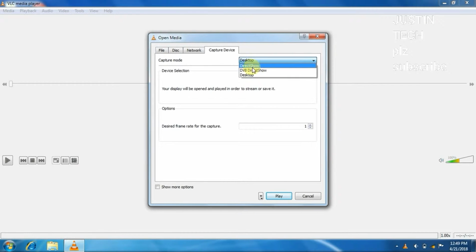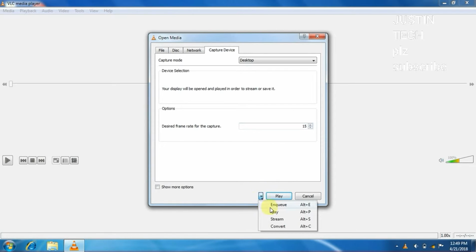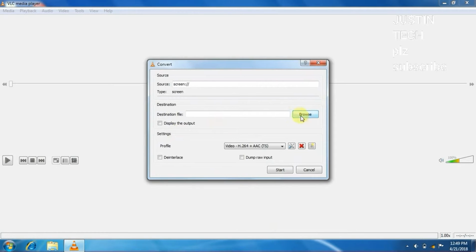And if you want to record a video while playing, then you can change the capture mode to DirectShow. After that, change the desired frame rate to 15. You can also change the frame rate to 20 or 30 according to your wish and click here. Now we will see an option, and from this option click on Convert.